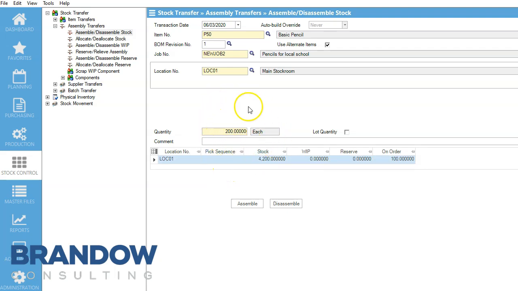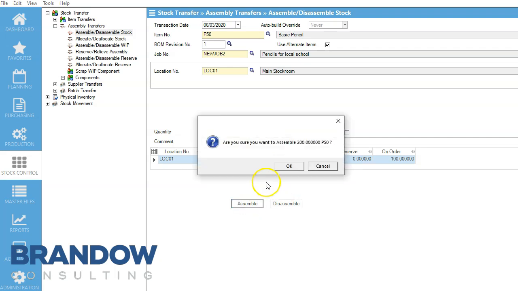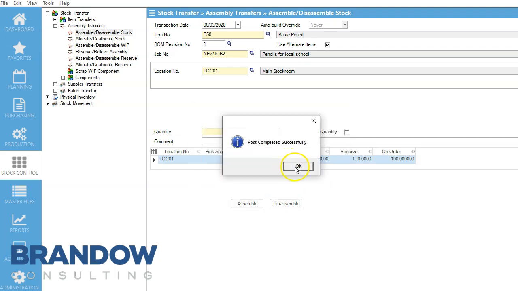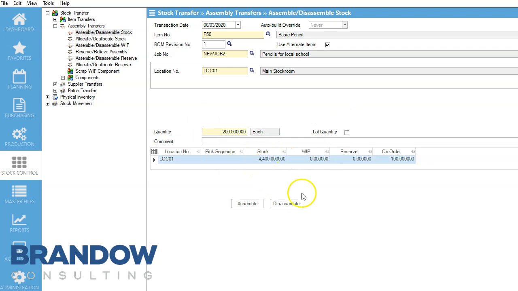So what we're going to do is right now we are assembling or disassembling stock. So what's going to happen is when we do this and we click assemble, it's just going to go. We assembled 200 in stock. Now we can also disassemble that if we need to. And we've taken 200 out of stock.